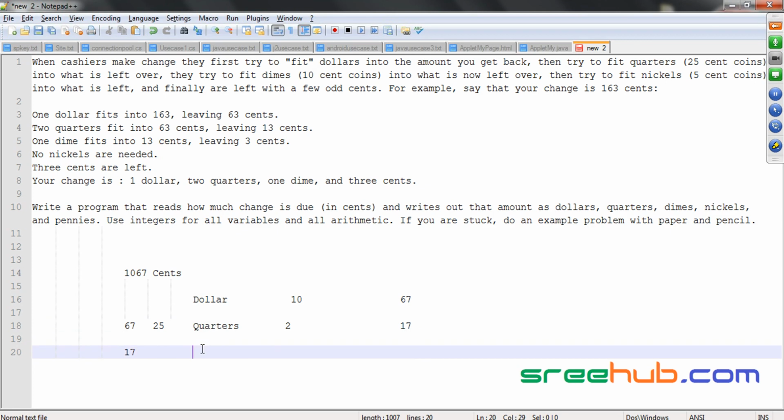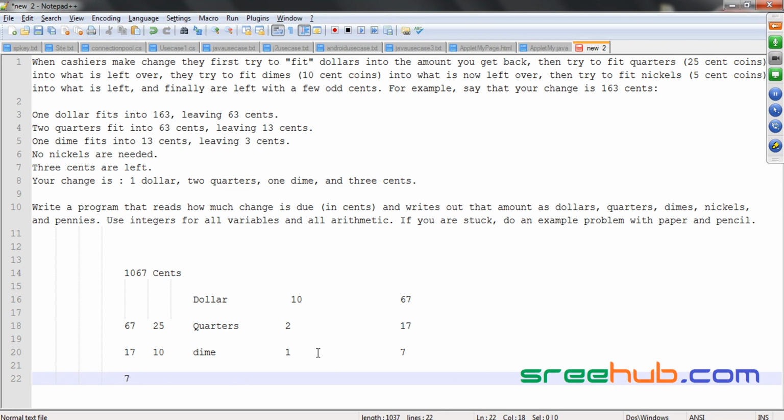Fine. And then I have to get my dime. So here I have to divide this by 10, right? 10 cents, so I'll get 1 dime here, right? And the remainder will be 7. So I'm looking for nickels now here, right? So I have to divide by 5. So 7 divided by 5, I'll get 1, and then the remainder is 2, right?